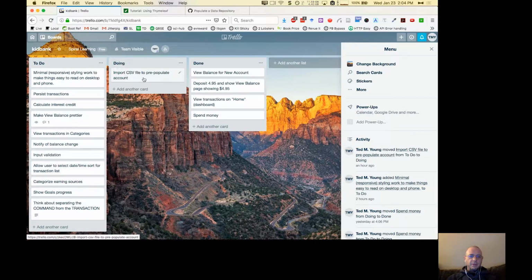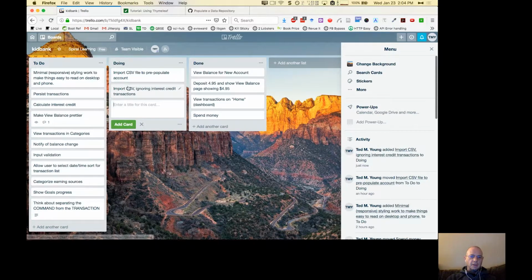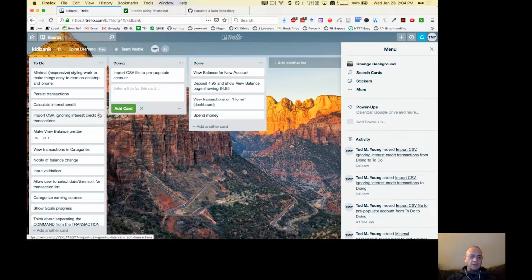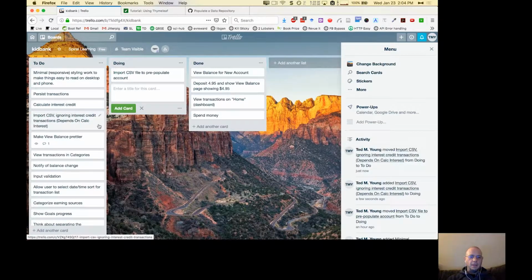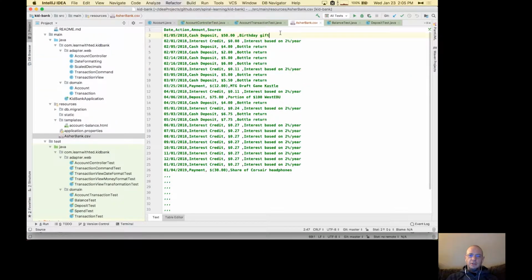So here I'm going to import the CSV as is, and I'll have another story for import CSV ignoring interest credit transactions. And this is going to be dependent on calculating interest credit. Depends on calc interest. Okay. In general, you don't want stories to have dependencies, but sometimes that happens. That's okay. So let's look at the structure of this.